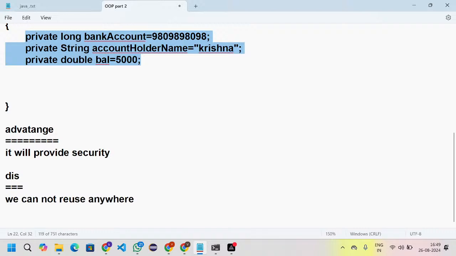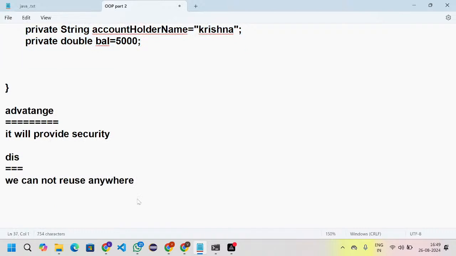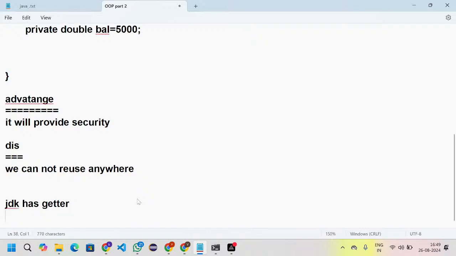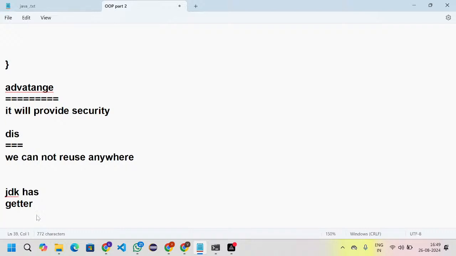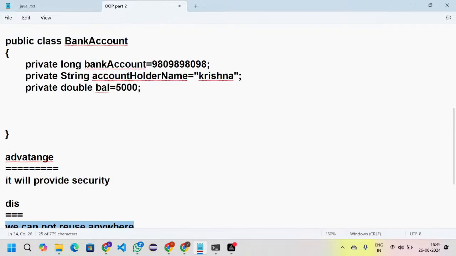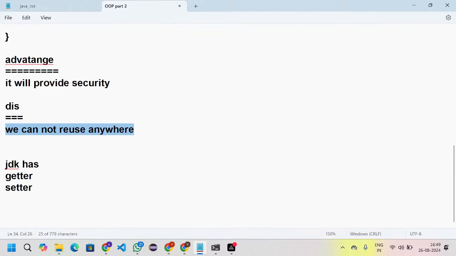That's why the JDK people introduced getters and setters methods. With the help of these getters and setters methods, we can overcome this disadvantage. Meaning, we can reuse these private variables anywhere outside of the class with the help of getters and setters methods.